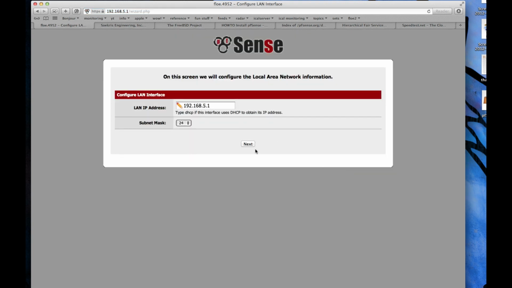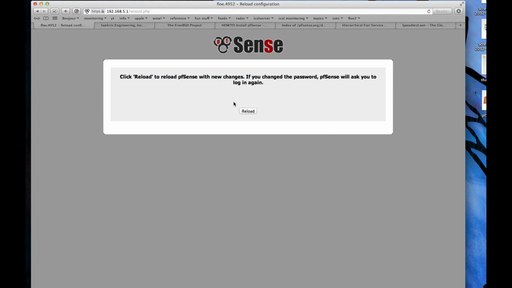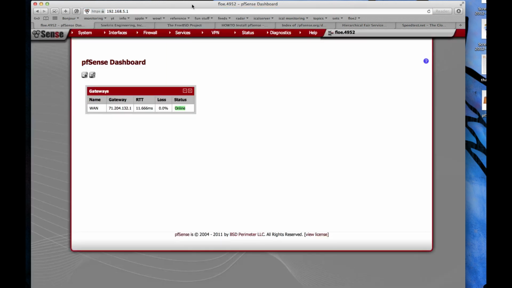You set the LAN IP for your device. You can set an admin password, which I would highly recommend. This is also used as your SSH password. And then you click reload. It applies the configuration, and then you get dropped back to the... I'm not going to do this, of course, because I've already set up my device. You get dropped to the dashboard.